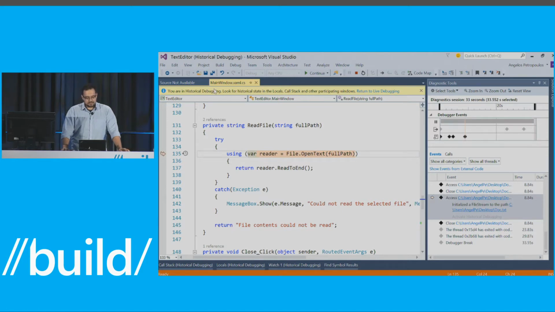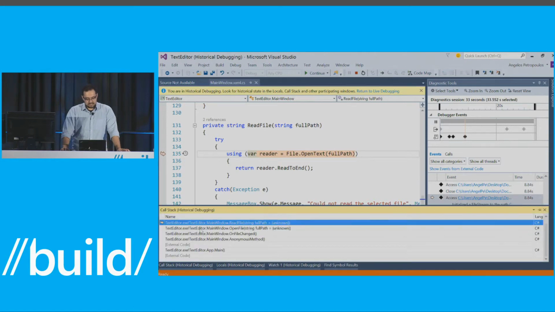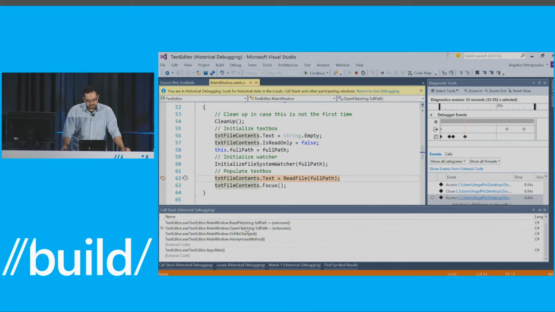Now, there's an info bar up here letting me know that the IDE is in historical debugging, and there are some debugger windows that are participating in this experience. So if I click on call stack, I see that the call stack window says also historical debugging in brackets. That means that this window is actually showing me the call stack as it was at that moment in time. So what I can tell here from the call stack is that read file is called by open file.